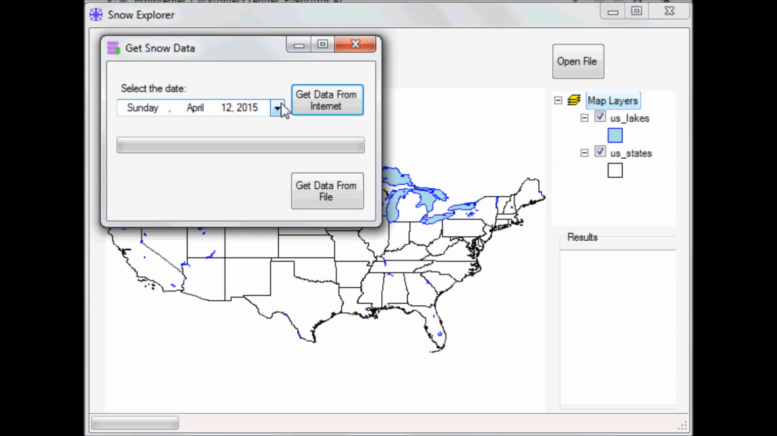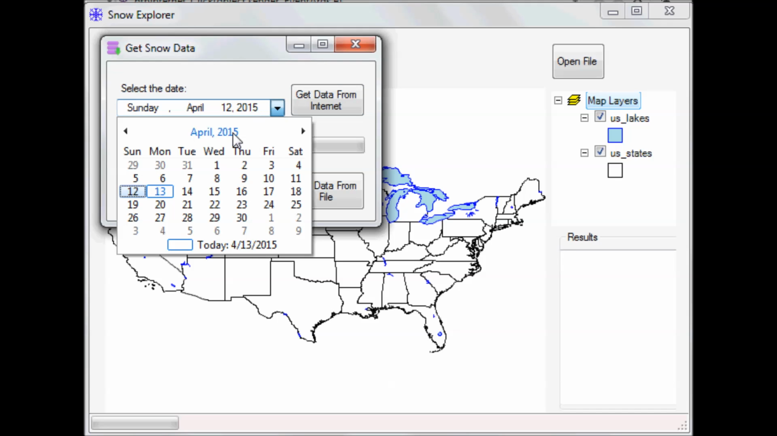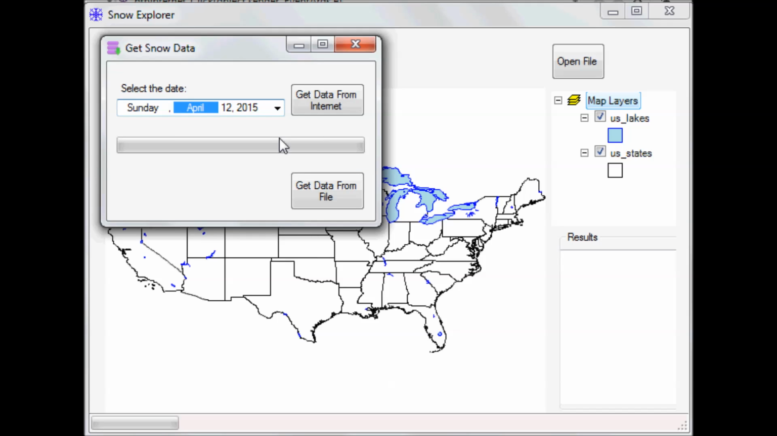We can select the date, for example, yesterday's date, and if we click Get Data from Internet, our application will connect to the SNODAS website, fetch the binary data formats, unzip them, and convert them to a grid which can be used in our application. The Get Data from file, on the other hand, can be used if you already have some data from previous analysis.